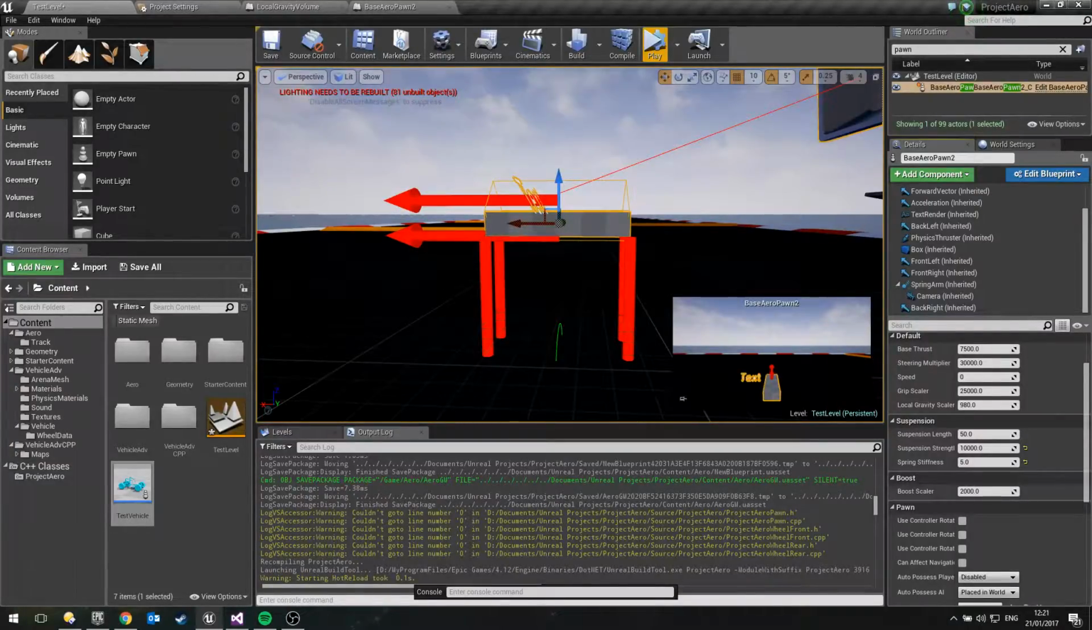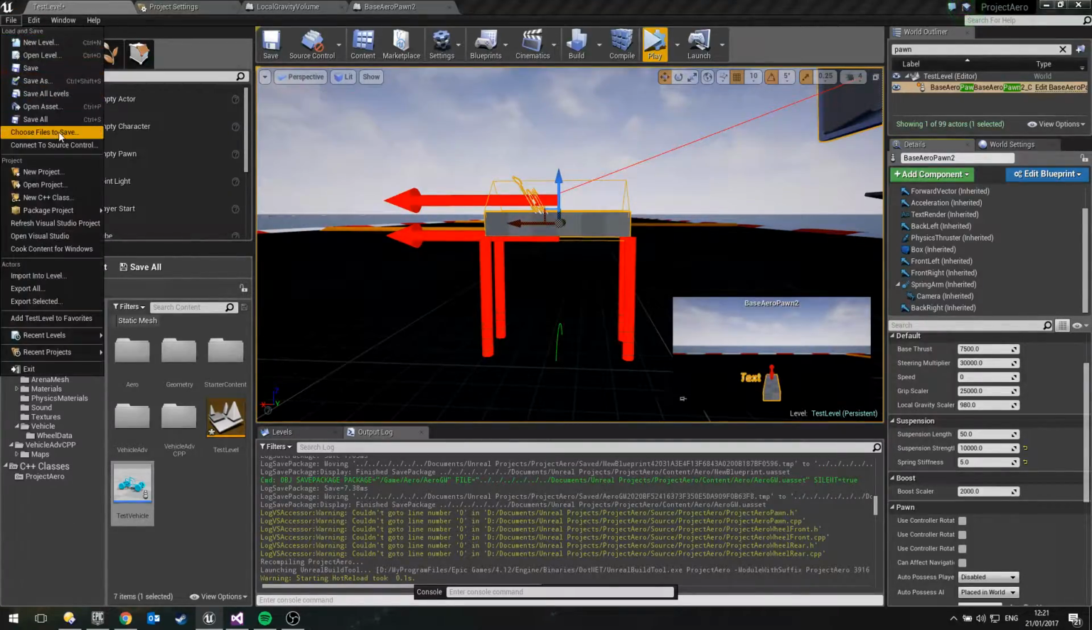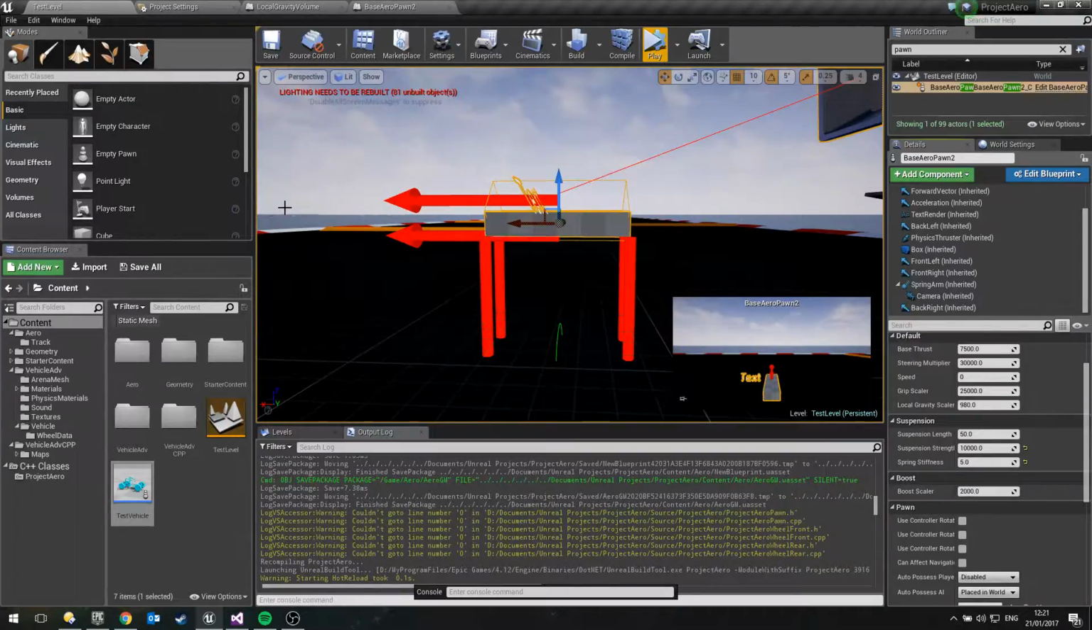Okay, so I'm just going to do a quick video on the progress I've made so far, because a video is much easier to go through things than actual text and blog posts. But currently we have a fully functioning custom-made vehicle.